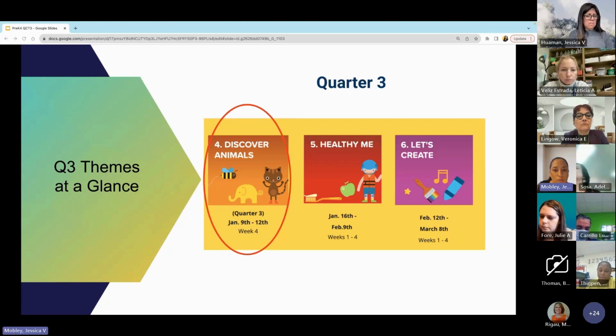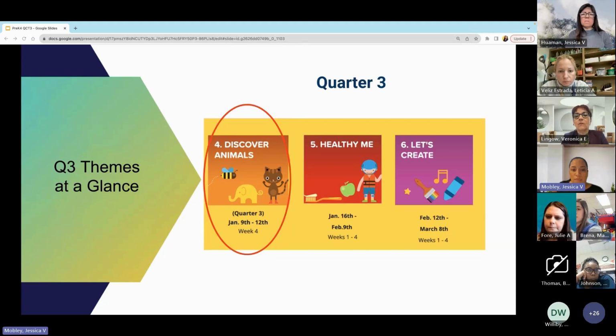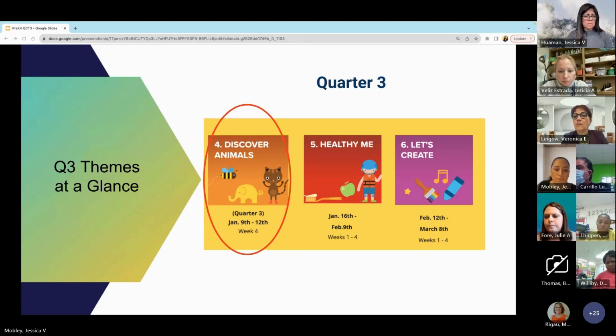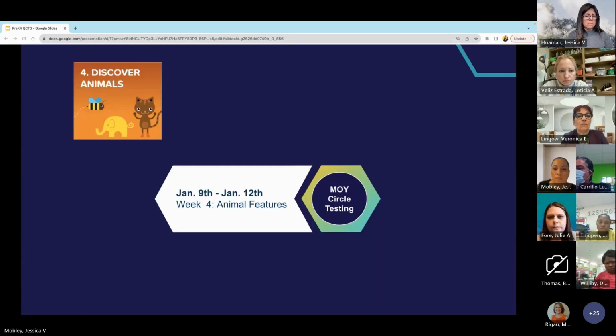So in quarter 3, we'll finish out theme 4 with week 4 animal features. Then we go into theme 5, healthy me, and theme 6, let's create. During the first week back from winter break, students are finishing theme 4, week 4 with animal features. And you'll notice we're testing as soon as we get back.